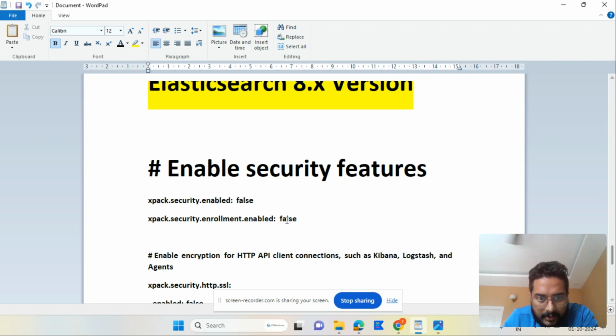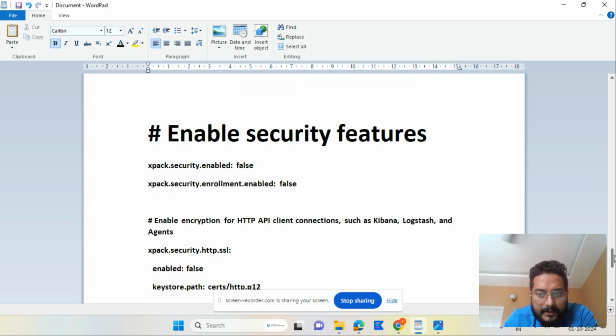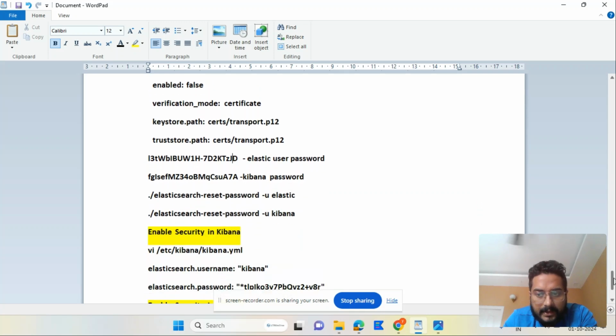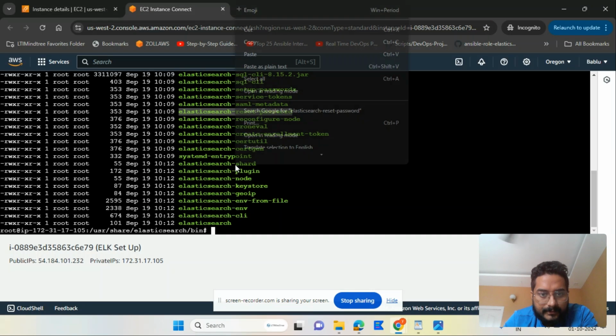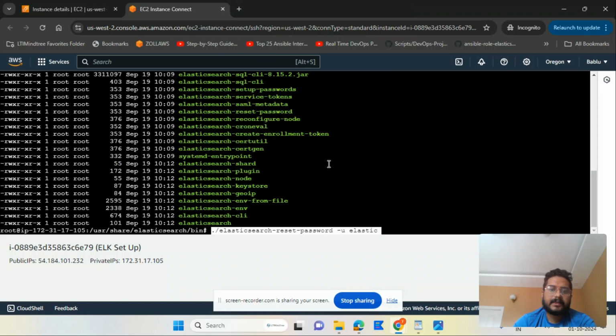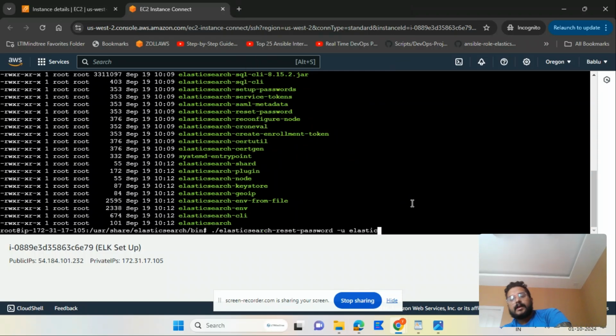I've listed down all the commands which need to be used for enabling the security features. I'll put it in the description. You guys can follow it and practice it. So this is the command where you can generate the Elasticsearch password. You can reset the password either using interactive mode or using auto mode. If you want an auto generated password, you can do it, but I will generate it in interactive mode so that I can remember my password easily.